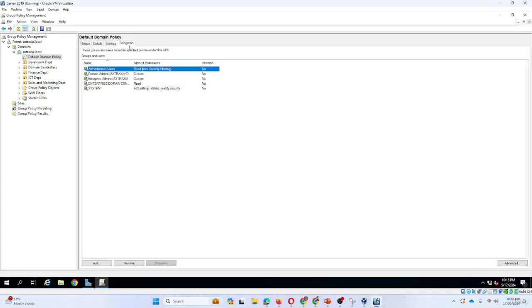Now, delegation only gives information about which users have access to modify this policy, which is the default domain policy. Whoever is in this group can read. Whoever is in these groups has custom permissions that can do specific things. The system itself can do everything. So most of the automated system things that happen in the back end would have this permission. And authenticated users have only read permissions, which is only needed for their policies to be applied to them.